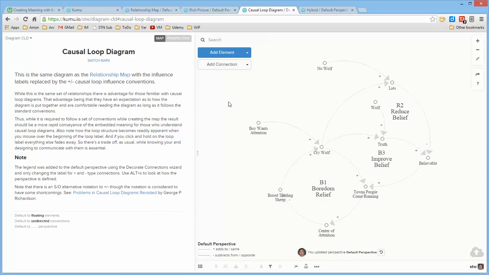That said, it's still appropriate at times to add additional comments either to the relationships or to the entities, because there are just certain times when the label that you affix to it doesn't encompass all of the thoughts that you had in mind when you affixed that label to the element, or when you said that "no wolf adds to the lies." You may have had additional thoughts that are simply not conveyed by just using the plus sign.